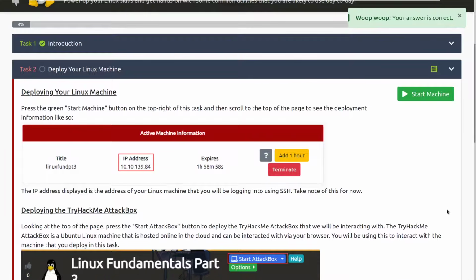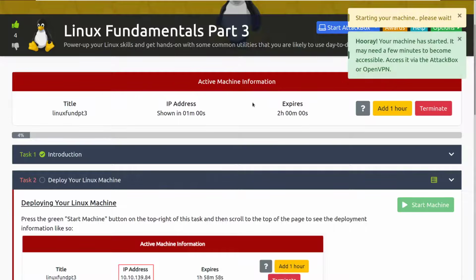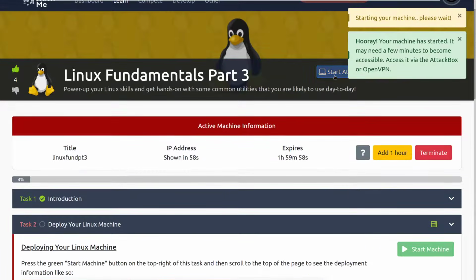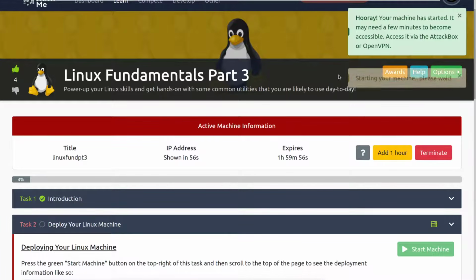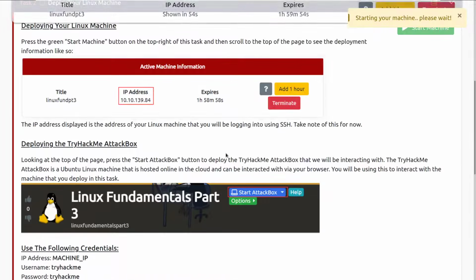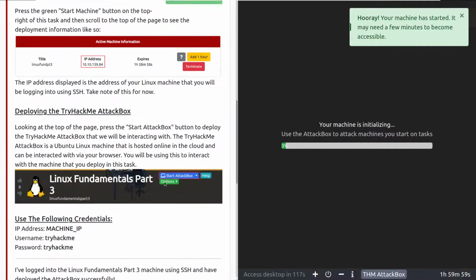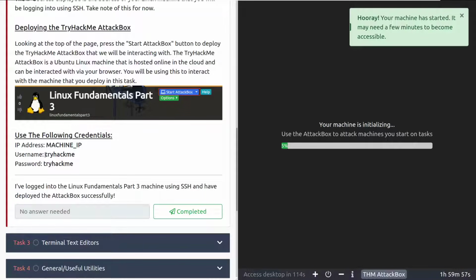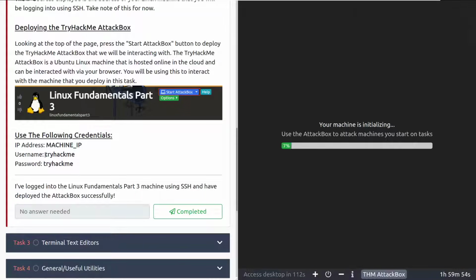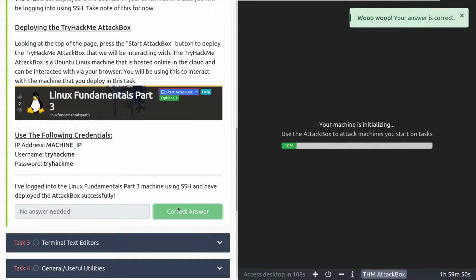So, I'm going to glaze through this since we've already covered this in part 2. In order to proceed with this room, we need to start both the machine that's attached to this task, and the information about that machine is going to appear at the top, and then we also want to start the attack box with this blue button up here. Looks like we are going to be SSHing into this machine with the credentials of TryHackMe and then a password of TryHackMe. So we'll mark this as completed, and I will pause the recording. Once the machine is up, we will go ahead and SSH into our target box.